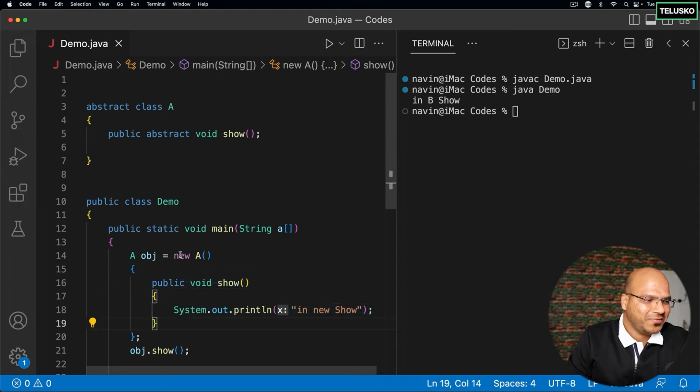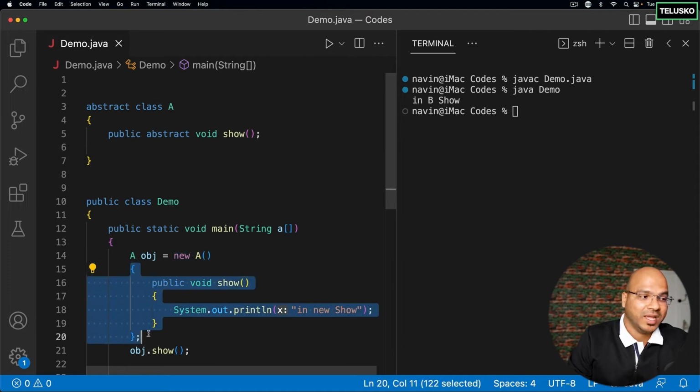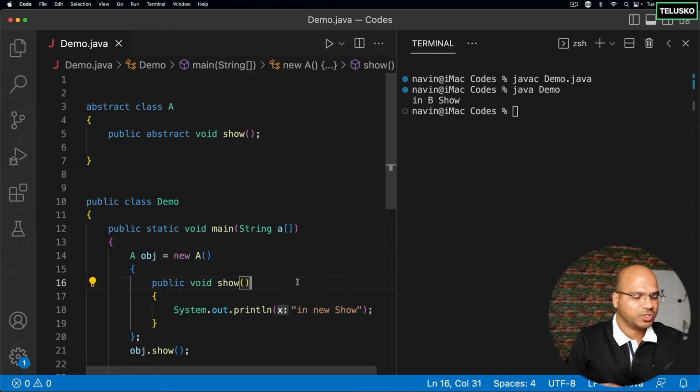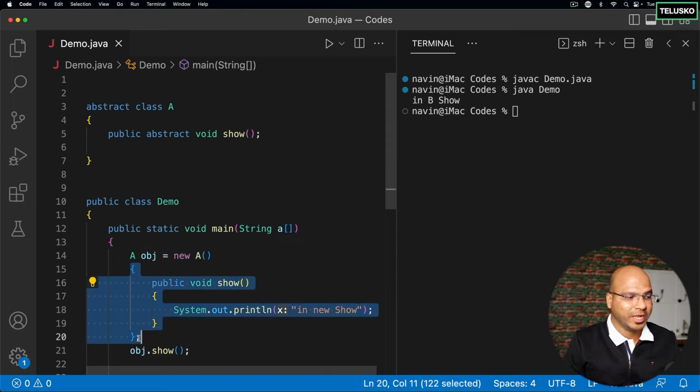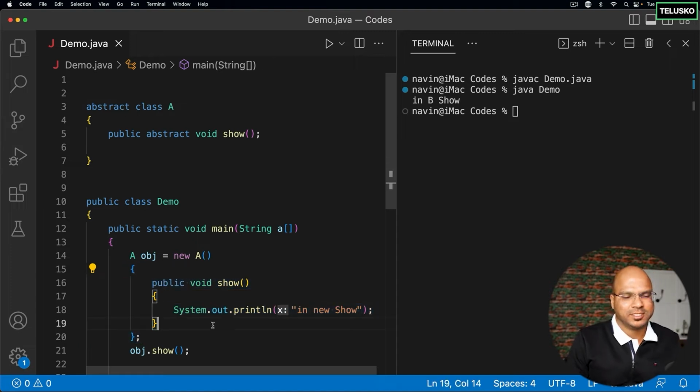And you might be thinking, we are still getting new A, right? Is it the object of an abstract class? We can't do that, right? How are we doing this? The thing is, this is a class here, the anonymous inner class. And we are creating the object of not A. We are creating the object of this anonymous inner class. That's a point to remember. So most of the time when we have interfaces or abstract class, we use this concept. If you want to implement the interface or the abstract class only once, then you can use anonymous inner class, and this perfectly works.